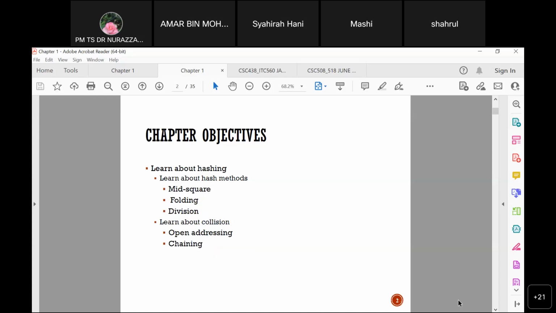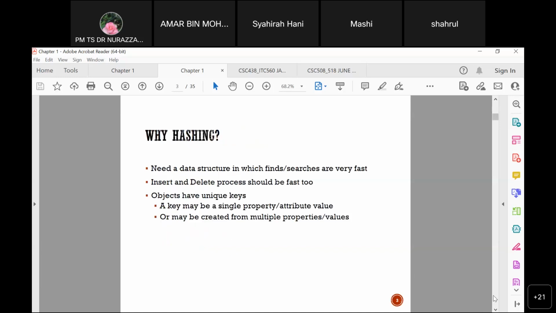Okay. And then there are two types to solve the collision, that is open addressing and chaining. So ada why hashing? Okay, why? Kenapa kita nak tengok hashing ni? So we need a data structure in which the process of searching is very fast, and also the insert and delete process should be fast too. So hashing, the object have unique keys, and the key may be a single property, attribute, or value, or may be created from multiple properties or values.